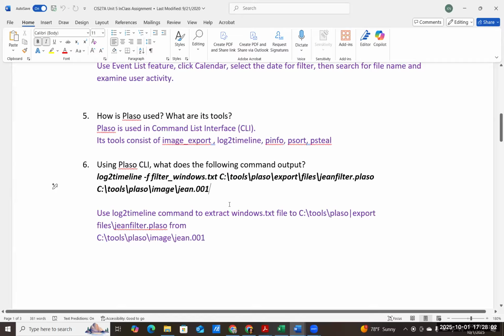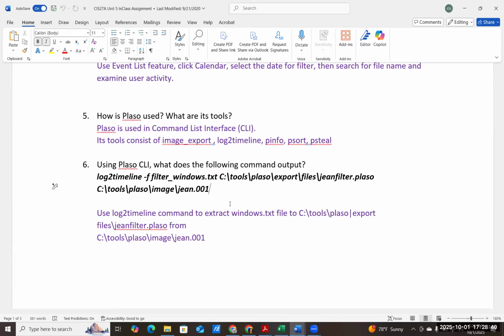It extracts the Windows text file. So basically, this is a file that exists in this image, a file that was on the system from this image. Once it pulls that file information, it's going to place it into its own file. The first pathway is the destination. You want it to be put into Plaso itself, so that if you have more files, it's going to give you the timeline or whatever report you're going to use.